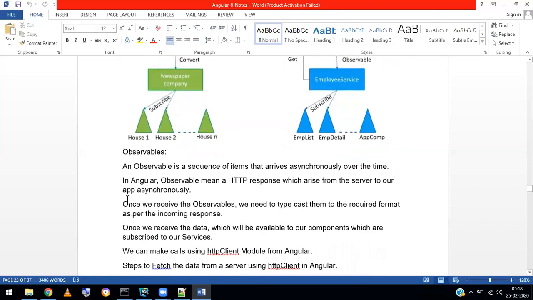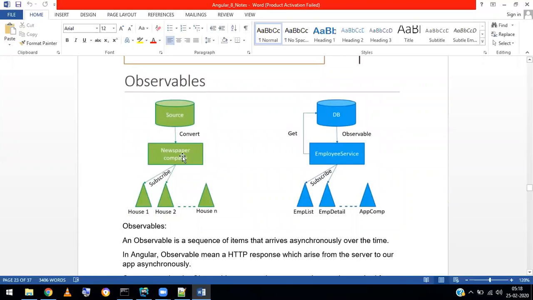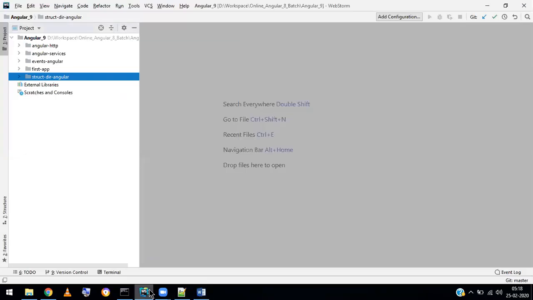See, in Angular, an observable means an HTTP response which arrives from the server to our application asynchronously. The data just keeps coming asynchronously, and we have to convert or typecast it to the required format. We are making calls using the HttpClient module, so we have to load the HttpClient module, and then from that we can fetch the data from the server. As of now, let me open this Angular HTTP project.